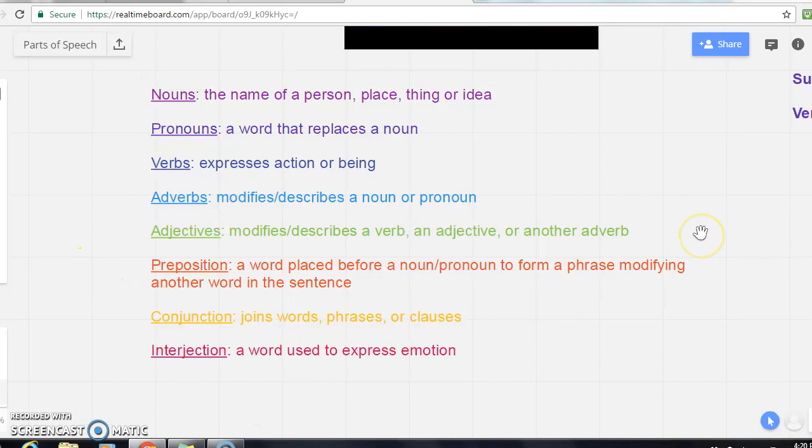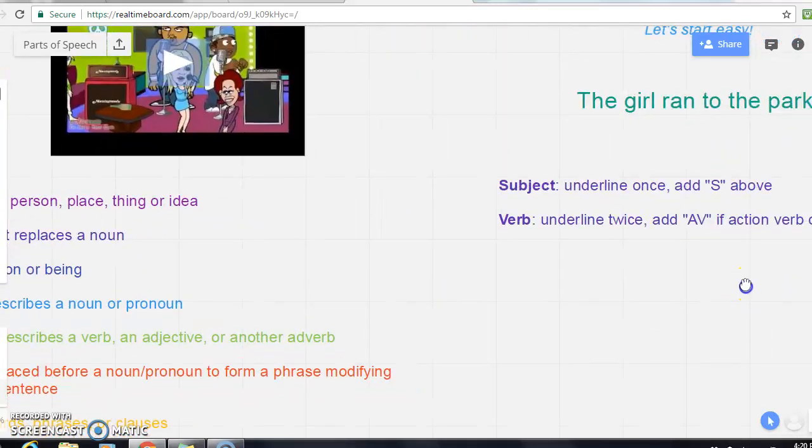So that's one really cool thing about Real-Time Board, is that you can link videos or web pages that'll take you to another place to show your students some more. So it's interactive in that way.